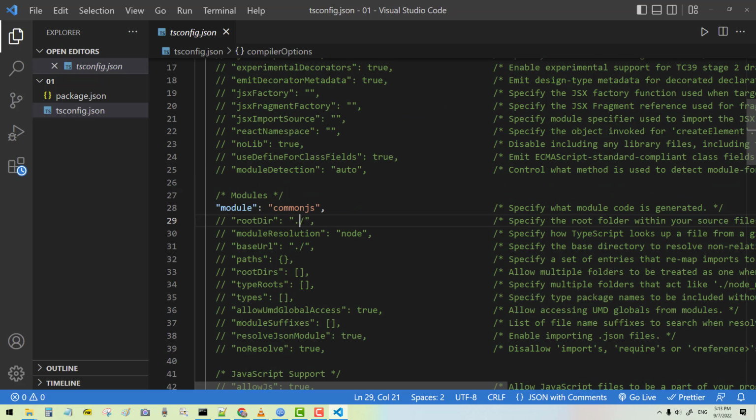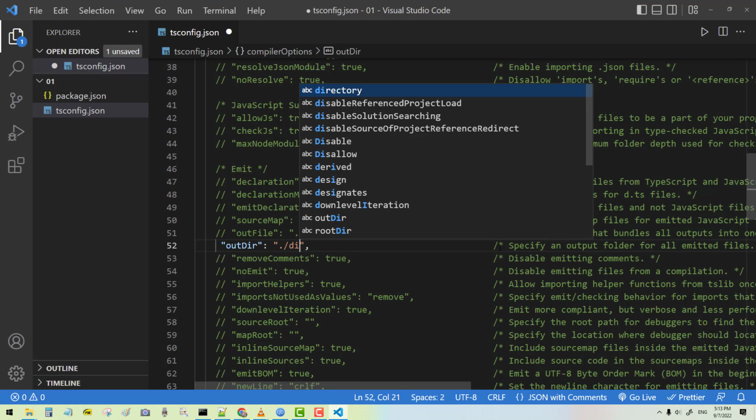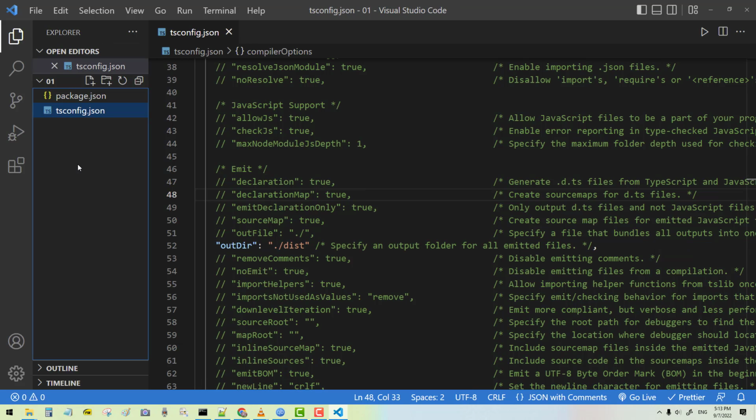rootDir, set the value equal to src. This option will specify the root folder for the source files. outDir, set the value equal to dist. This option will specify an output folder. It can be used for deployment in the future.